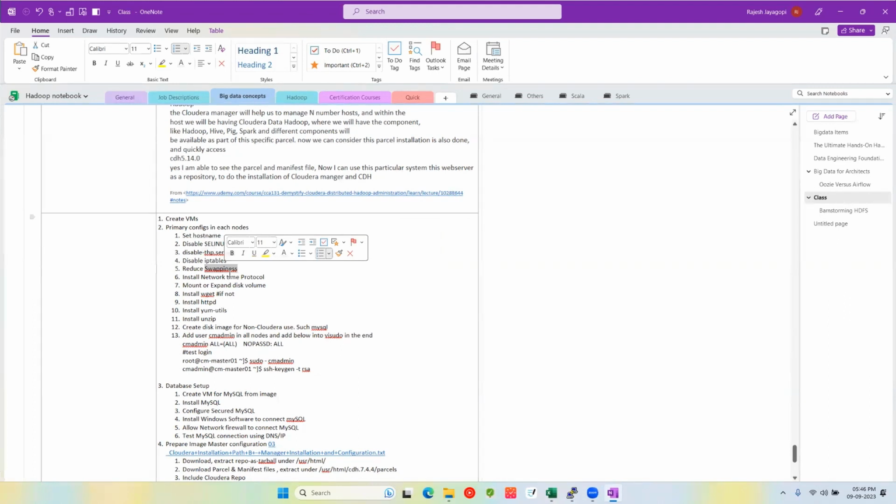which is nothing but paging. In Windows it is called paging; in Linux it is swappiness. This we need to reduce. Everything I will explain. And Network Time Protocol helps to sync the system time, so the current time will be maintained.